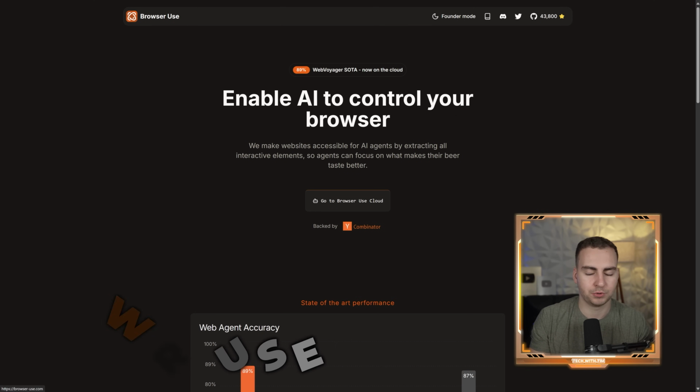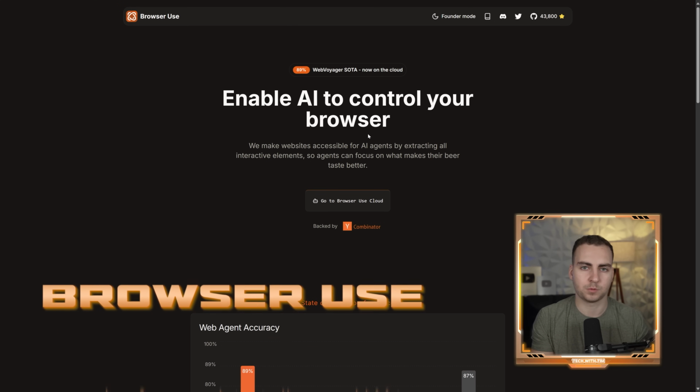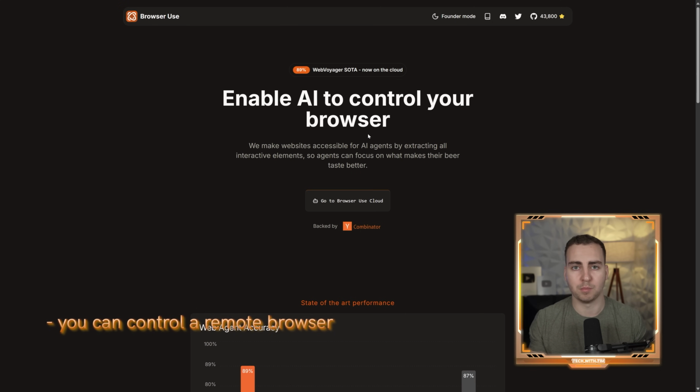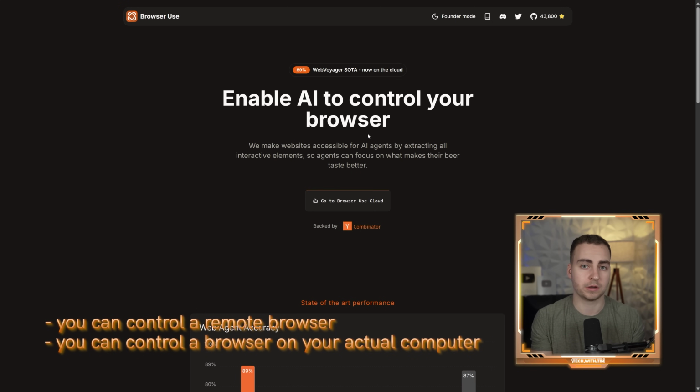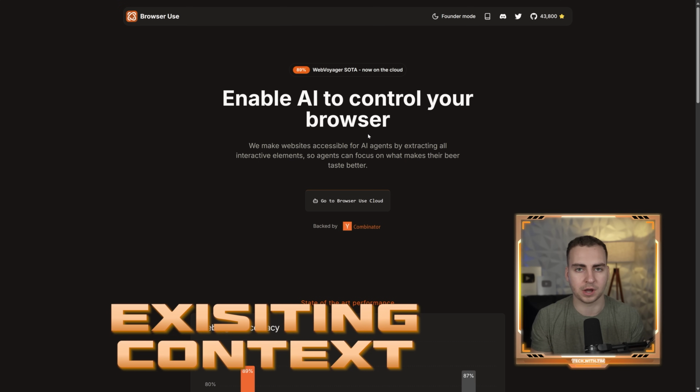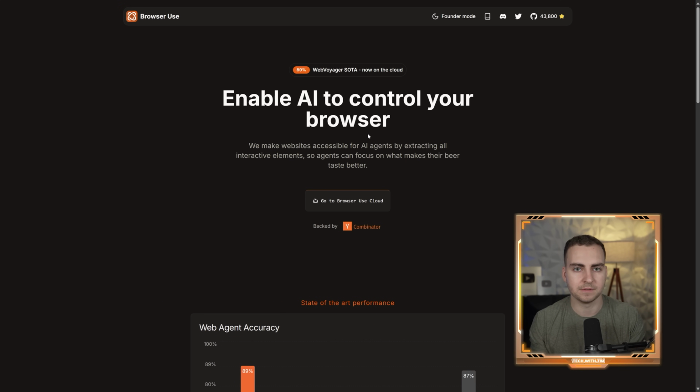Now again, it's called BrowserUse. We can just install it with pip. And really what it is, is a framework that allows an LLM to control your browser. Now you can control a remote browser or you can control a browser on your actual computer. And that's where it gets quite powerful because it can use the existing context that you have in your browser. So if you're already signed into a website, for example, it can just open that up and it can act as if it were you, which is an issue you have with a lot of the web scraping frameworks that exist out there.